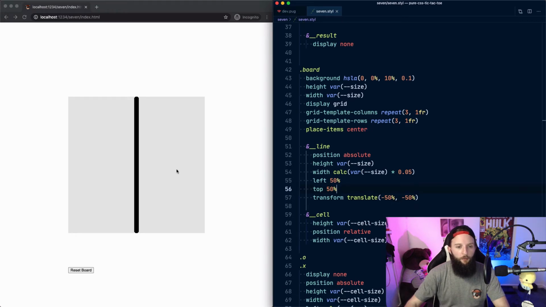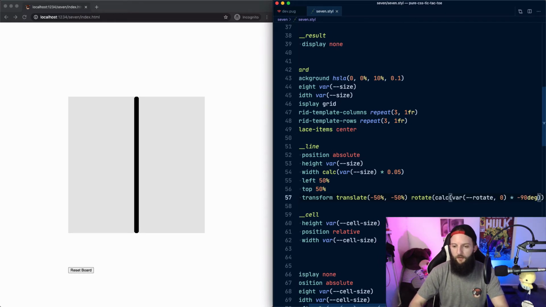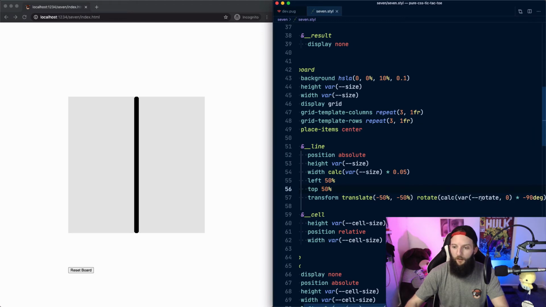2 of our lines will need to be rotated 90 degrees, and then all of our lines will either be shifted a little bit to the left or a little bit to the right. To do this, we can use Scoped CSS Variables. And let's start with a rotate of calc var rotate with a fallback value of 0 and then times minus 90 degrees. We won't see a change here until we inline a variable.